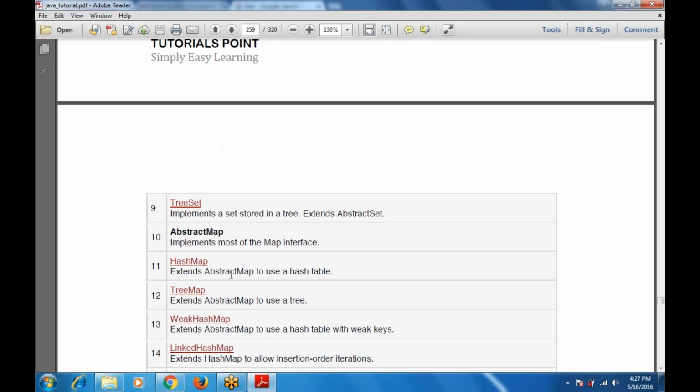Now, next one, 10th one is the abstract map. So this implements most of the map interfaces. So whenever we are using the map interface, that is abstracted or that is done by the abstract map. So on this, there is a class that is known as a hash map. This extends the abstract map to use a hash table. That is a hash map.